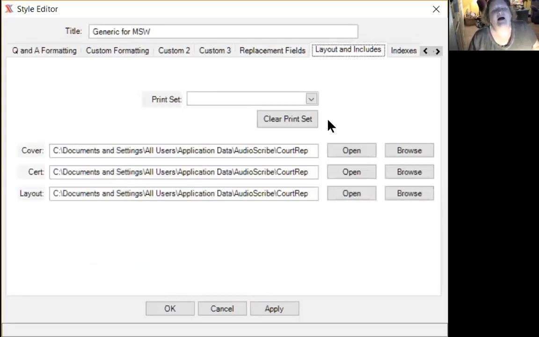We call include files anything that you are going to bring into the transcript. Everything that goes in front of the transcript, we call cover. Everything that goes behind the transcript, we call cert. Not everything is a cover and not everything is a cert, but that's just the way we define these files. We use include files for other things as well, and we'll get to that later in the course. But for the purposes here, it would be everything that goes in front of or behind the transcript.